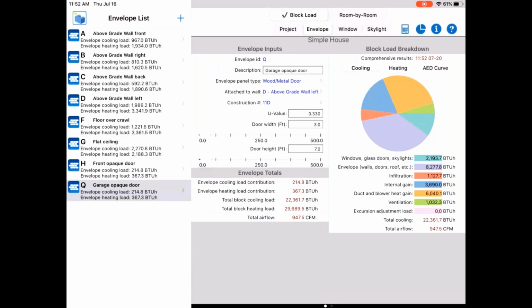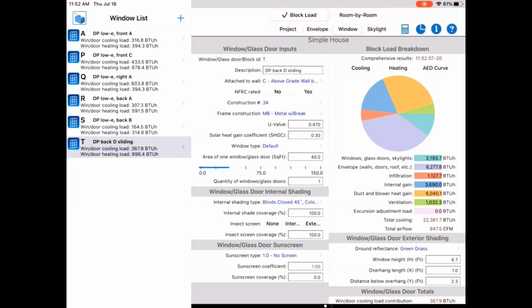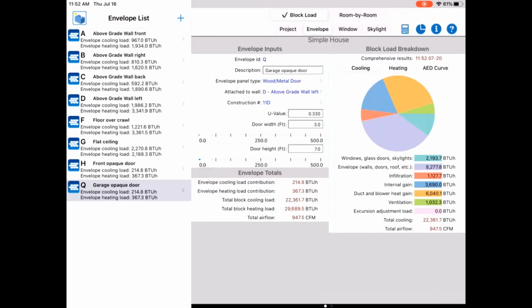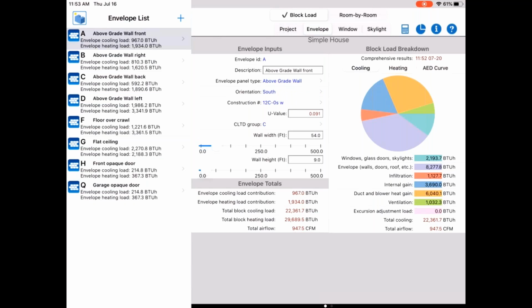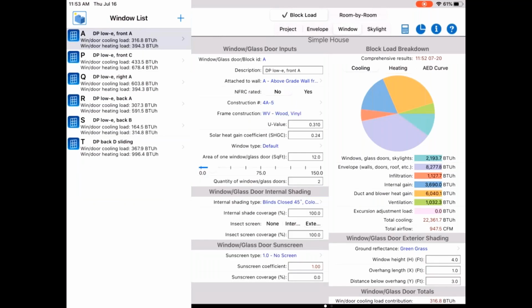I just have a couple other quick things I want to show you. I'm going to show you windows over here. Did I keep my door in there? Something like that, yeah. I changed something, I'm not sure what I did, but my front A windows are attached to wall A, as you can see up there.